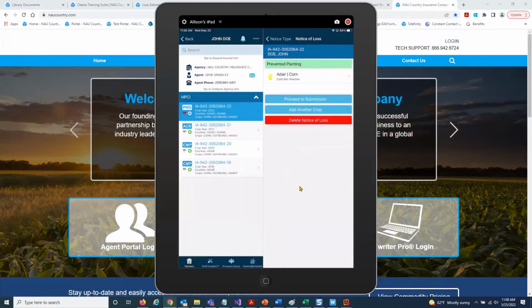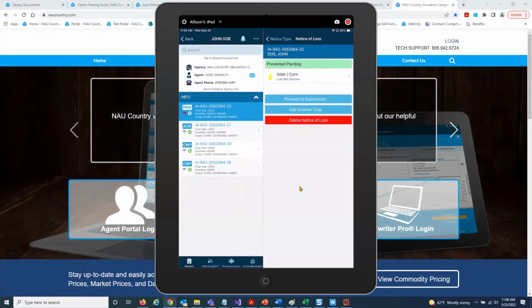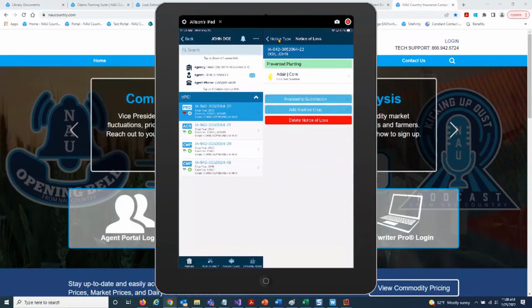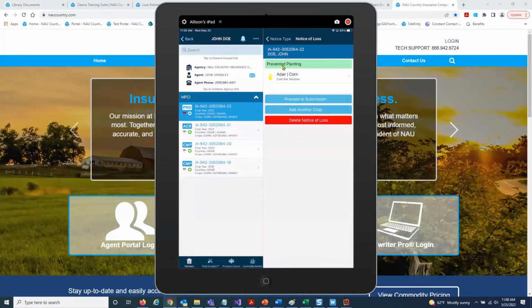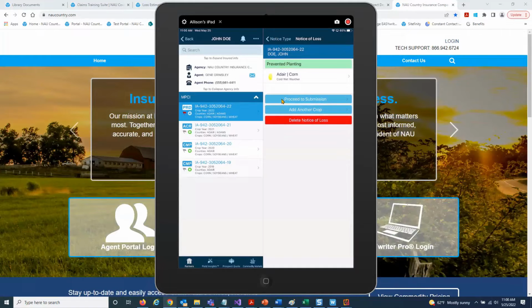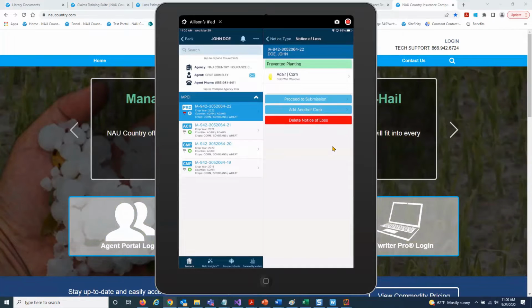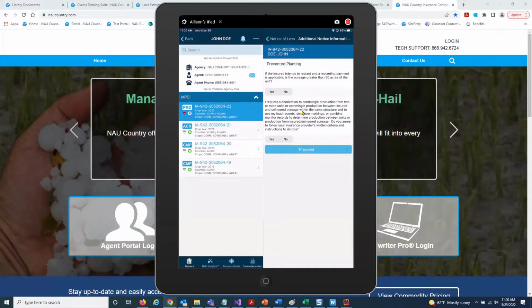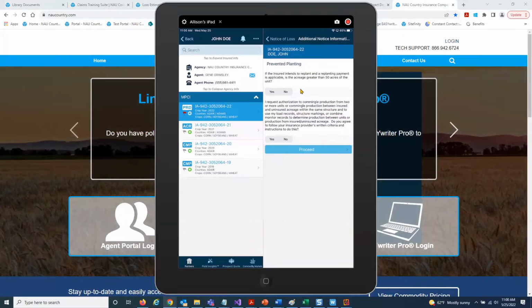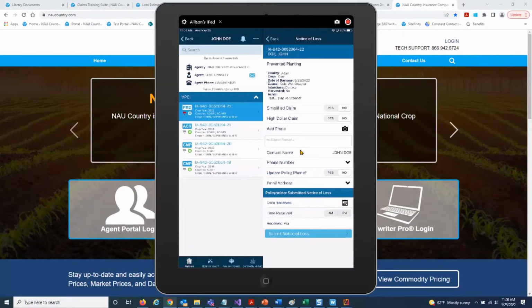And now I just need to verify that everything is okay. If I wanted to go ahead and tap back and fix anything, you can just tap these back buttons at the top of the panel. But I'm going to just go ahead and choose to proceed to submit. I could also add another crop or delete, but I'm going to proceed. So tap on that. I've got my questions here. So again, I am going to say no to the first one, yes to the second one, and tap proceed one more time.